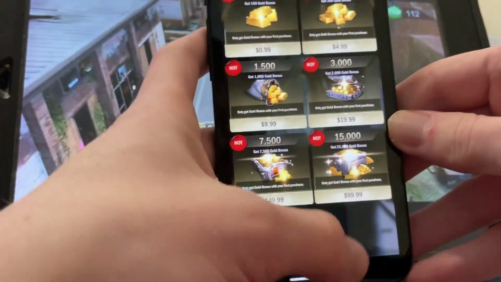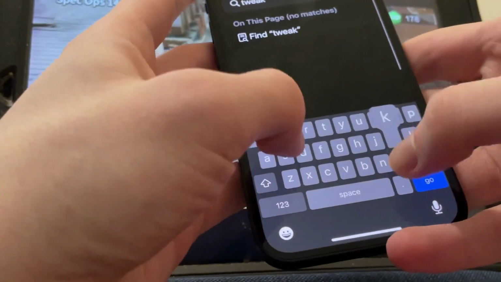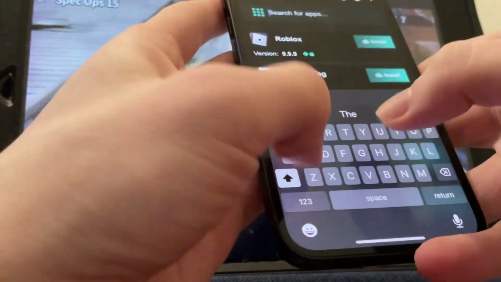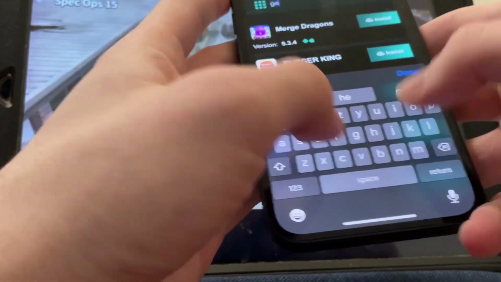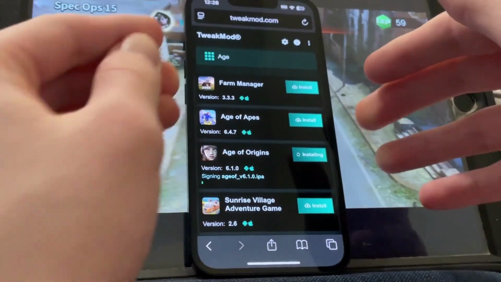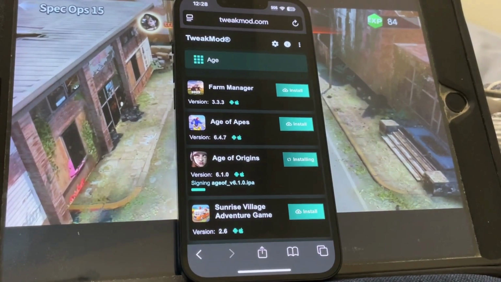The first thing we're going to do is go to the browser, and you just have to type tweakmod.com. This is the website with all the mods and stuff. Put in Age of Origins, as you can see, let me just type it in. There it is. Press install. Before this downloads, there is going to be verification. So we're just going to wait for this to load.